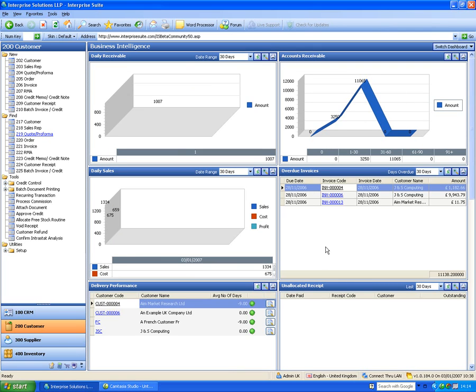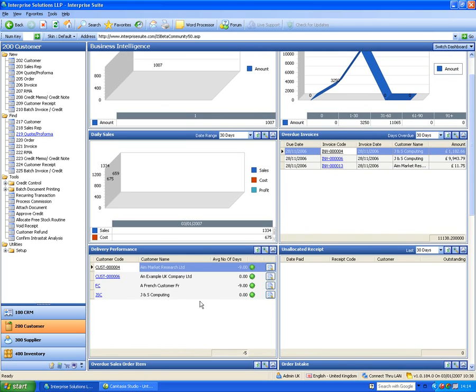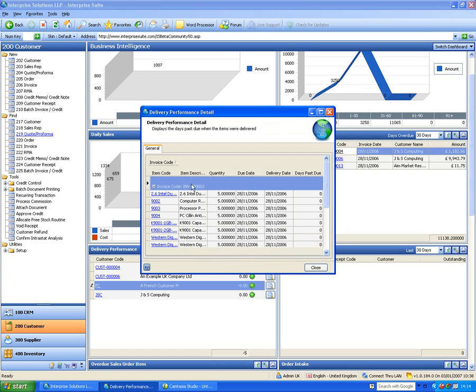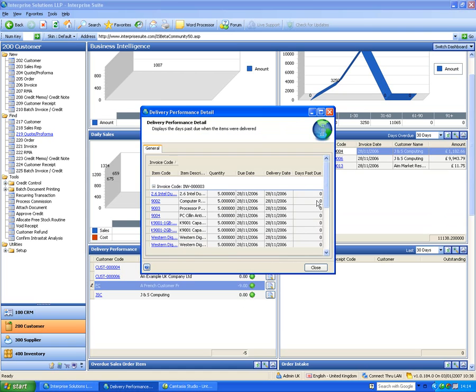For example, delivery performance down here. What we want to know is, are we delivering on time? What we can see here is that we're actually delivering under time. If we were delivering past the due date that we promised the customer, then obviously they'd be in red. If I highlight that one there, it gives me all the orders that make up that average. We can see some where we've delivered very early, and some that are dead on time.